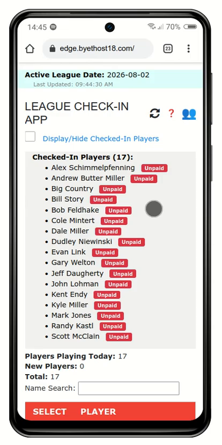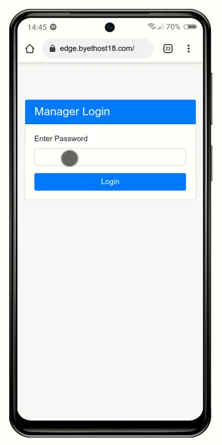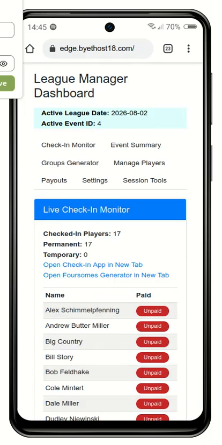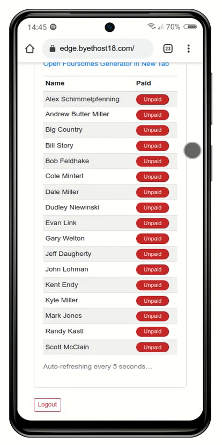the league manager has his interface that he's looking at, and he'll be able to collect the money and change all these flags to paid. And so we'll see what he's looking at. He's going to go in, and he has a number of different things that he can do. It defaults to the check-in manager, and he'll see everybody that's checked in, and he can change their flag from unpaid to paid simply by clicking on the button.